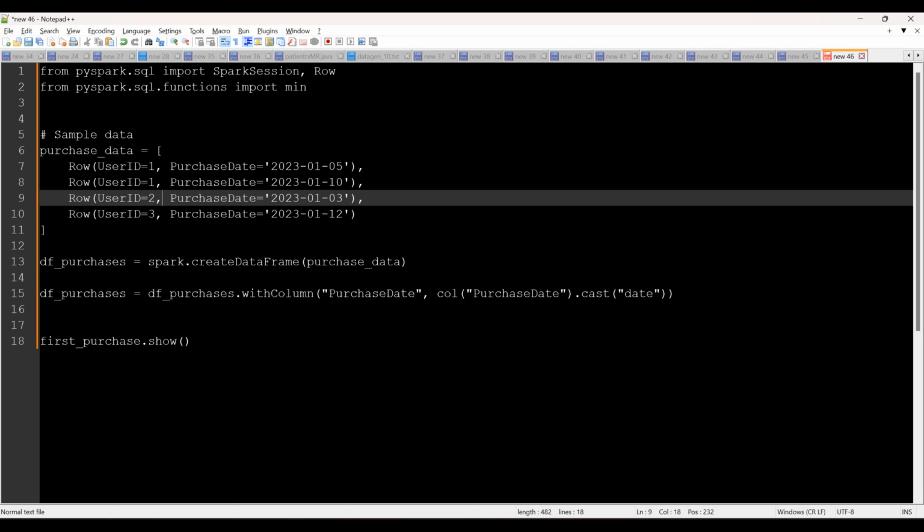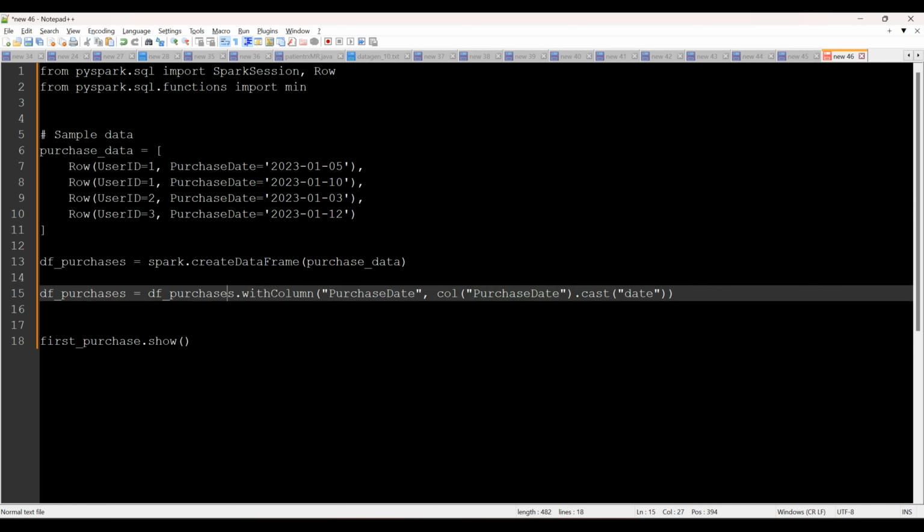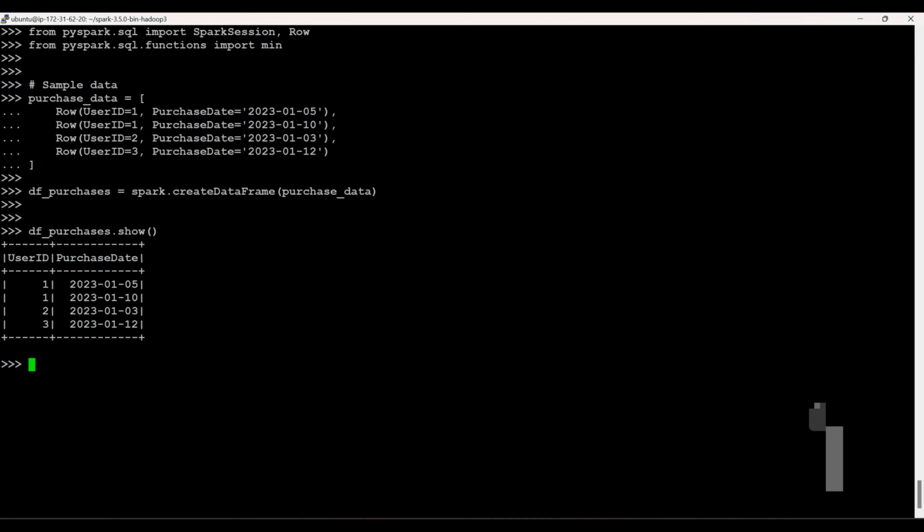After creating the data frame, I'm converting this date to an actual date, because we converted everything to a string. So I'm converting this date back to date. I'm just doing the cast to date on the purchase date column. Now let me execute this as well.